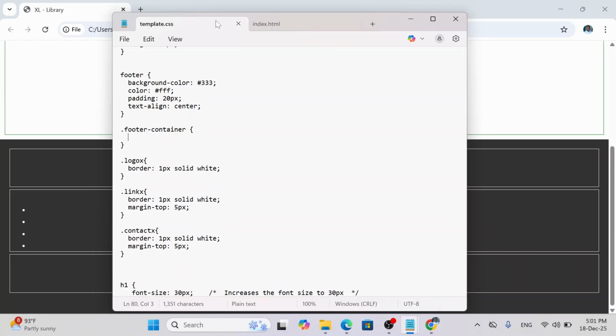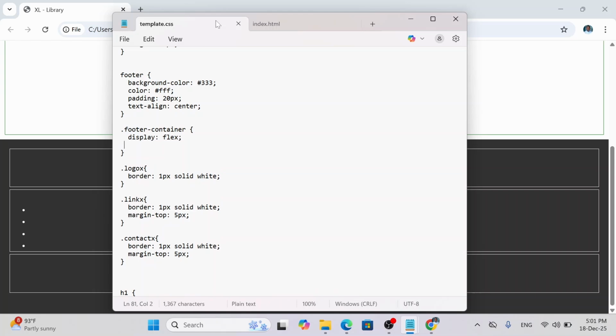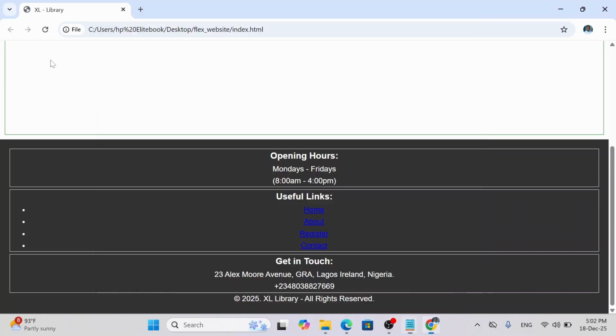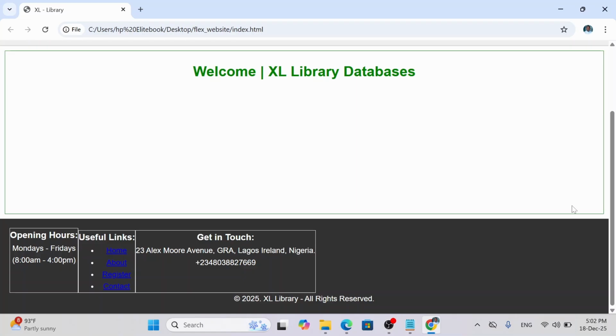So the footer container display flex, direction row. Okay, let's try that, and then we refresh. So you can see that it's now flexed like this. Yes, the flex direction is row. So flex means arrange, layout properly.